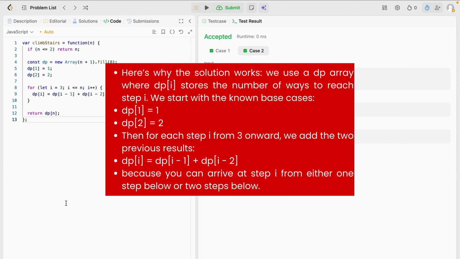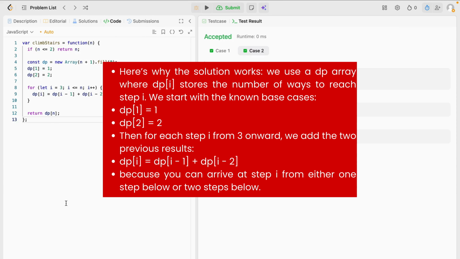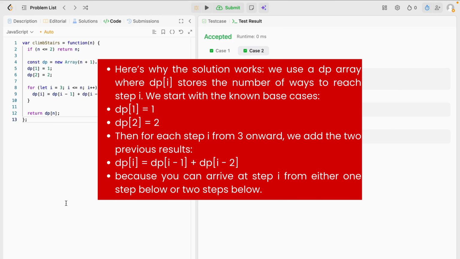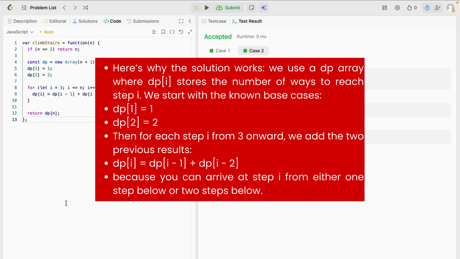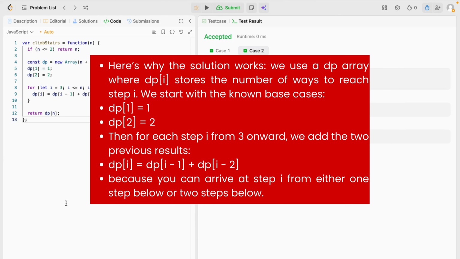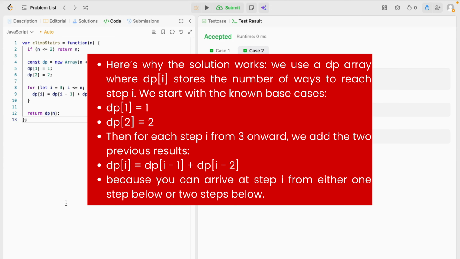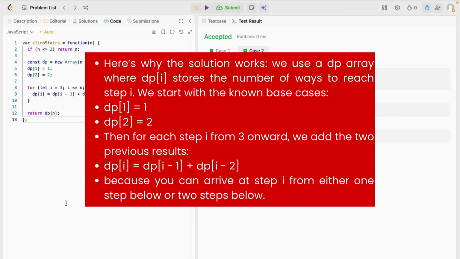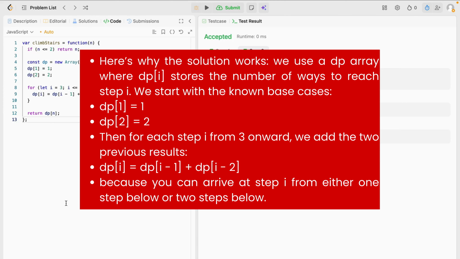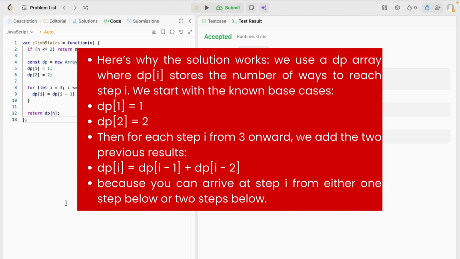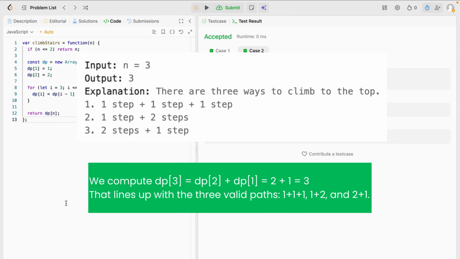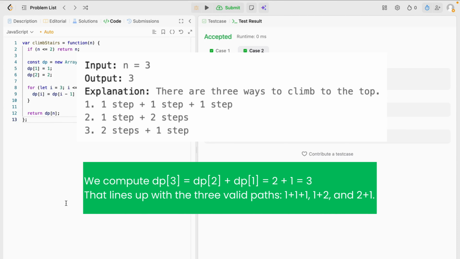Here's why the solution works. We use a dp array where dp[i] stores the number of ways to reach step i. We start with the known base cases: dp[1] equals 1, dp[2] equals 2. Then for each step i from 3 onward, we add the two previous results: dp[i] equals dp[i-1] plus dp[i-2], because you can arrive at step i from either one step below or two steps below. For this input, we compute dp[3] equals dp[2] plus dp[1] equals 2 plus 1 equals 3.